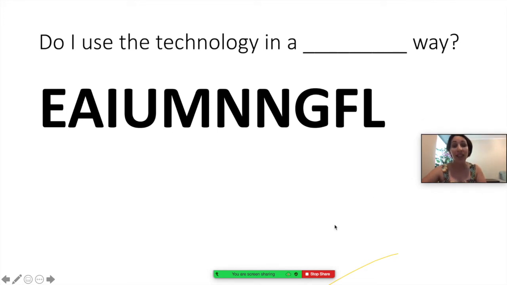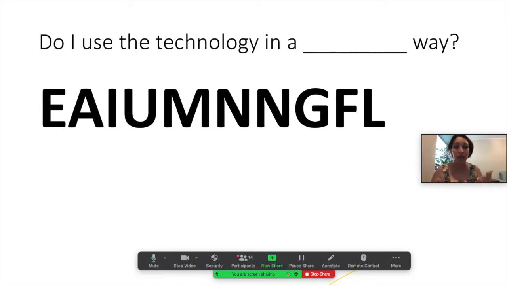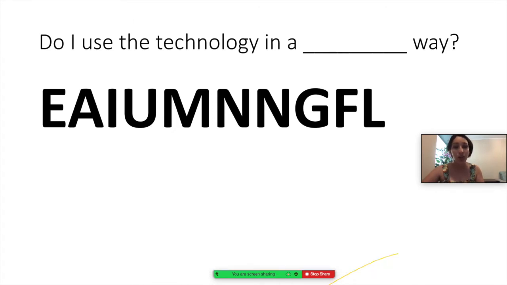So let's start by asking ourselves just one question: do I teach online? We're tied to technology, we're tied to our screens, laptops, desktops, or some tablet devices. And the very first question you need to ask yourself: do I use technology to teach in a certain way?